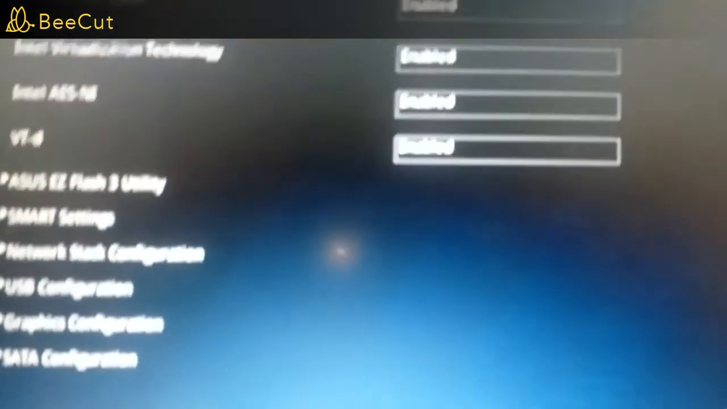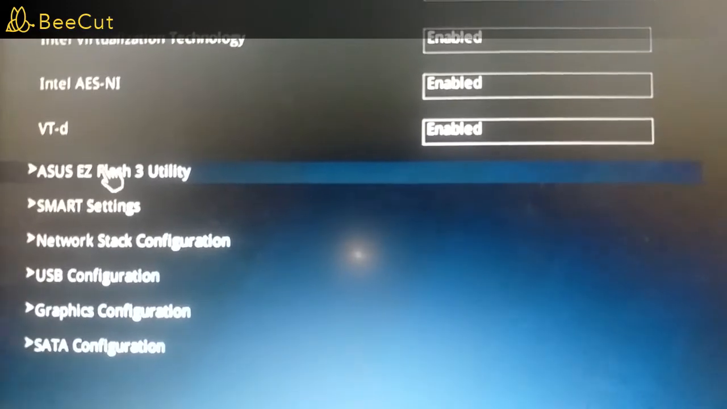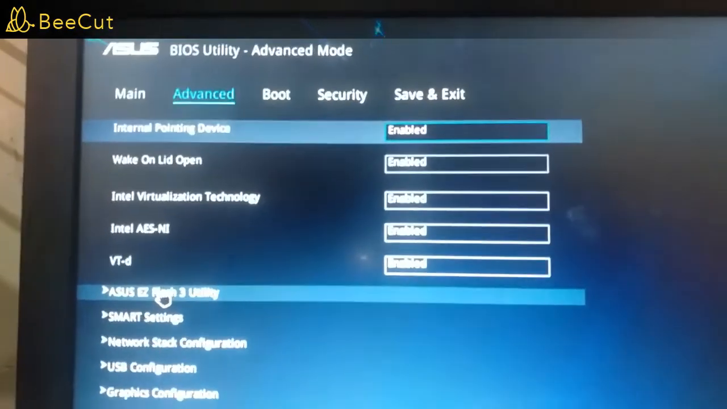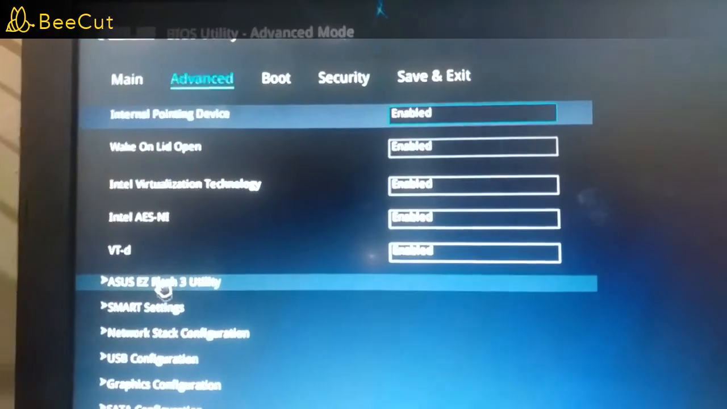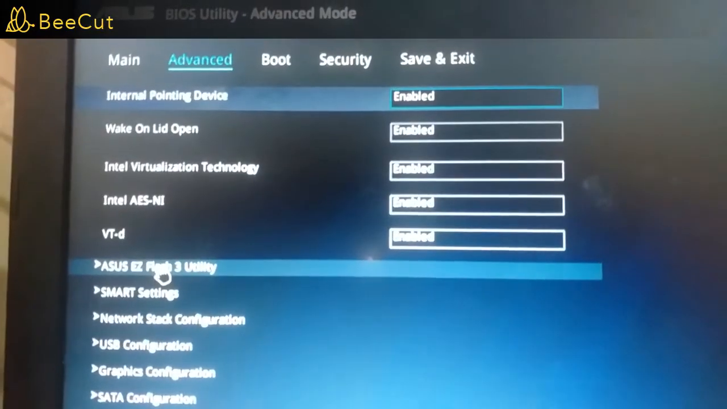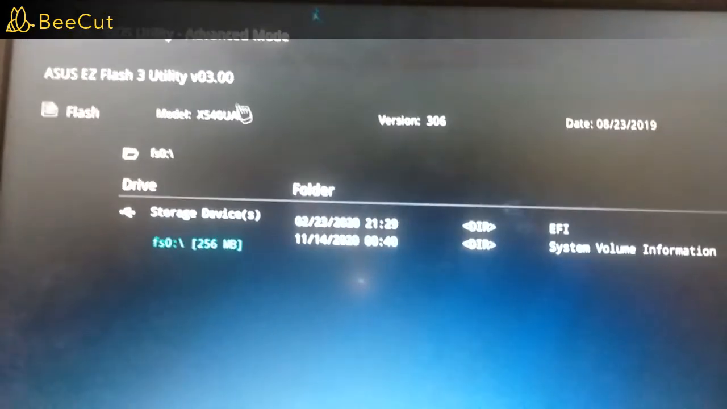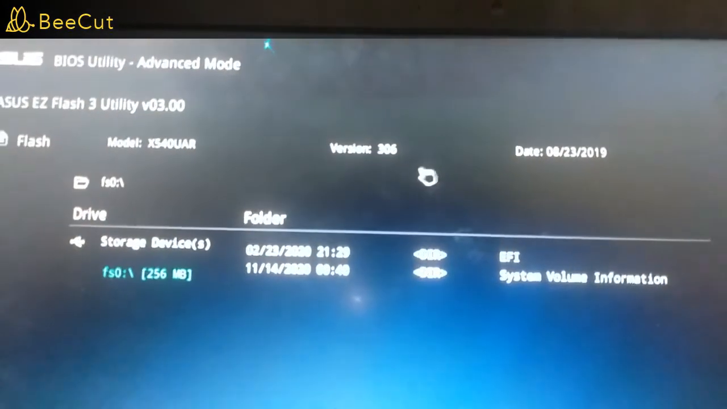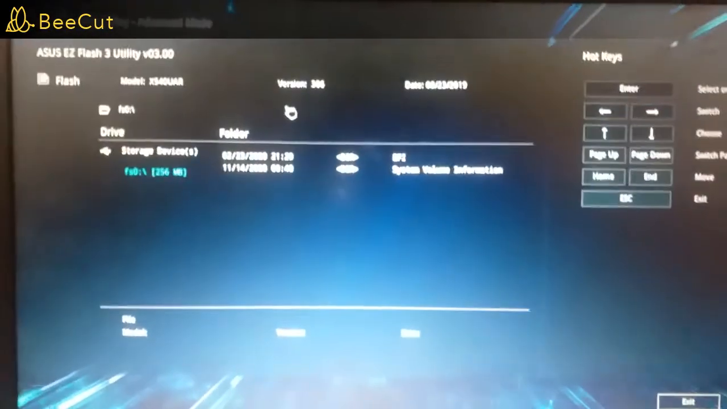But anyway, here you can find the ASUS EZ Flash 3 utility. This is in the advanced mode of the BIOS utility. Advanced mode is given here, and then you have to select the ASUS EZ Flash 3 utility. Just click and you can again find it here. The model is given here and the version is given here, 306. Again you can find it here, 306. This is the BIOS version currently installed in this computer.